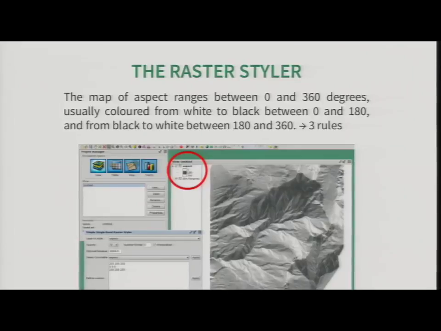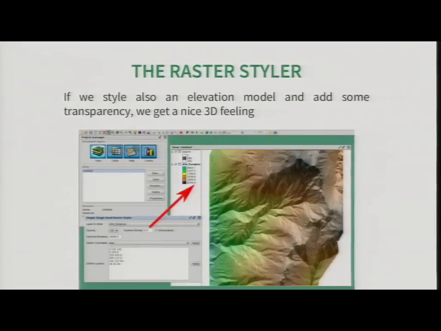It has some pre-compiled raster maps, well-known raster maps like aspect, elevation, flow directions, and it will give you the possibility also to use a little bit of transparency. So if you, for example, do this for aspect and then add also an elevation model, you will get a very nice sensation of a simplified 3D model.